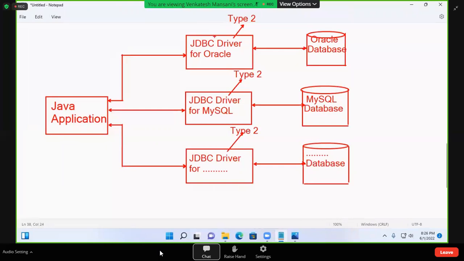See, this driver is only for Oracle. This driver is only for MySQL. This driver is only for DB2. This driver is only for Derby. This driver is only for Sybase. Like that, every database has a separate driver. Type 1 drivers, how many? One or many? One. Type 2 drivers? Many. Suppose if you want to change the database, is it required to change the Java program?